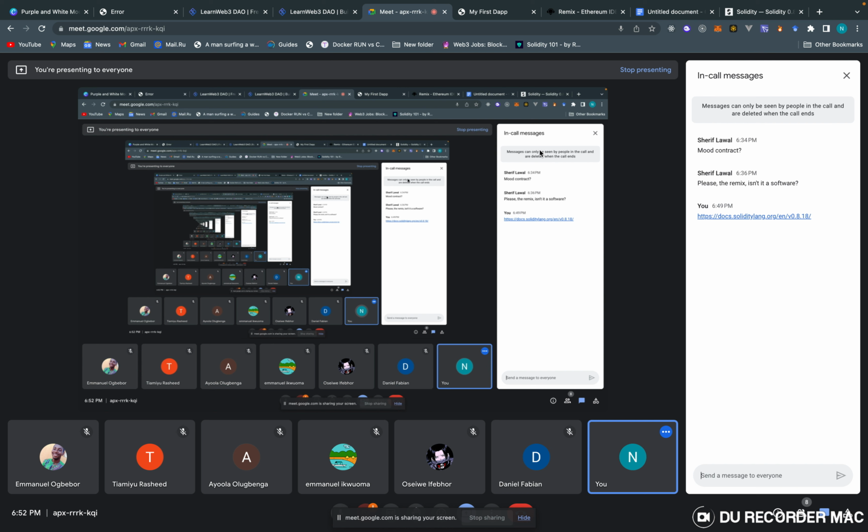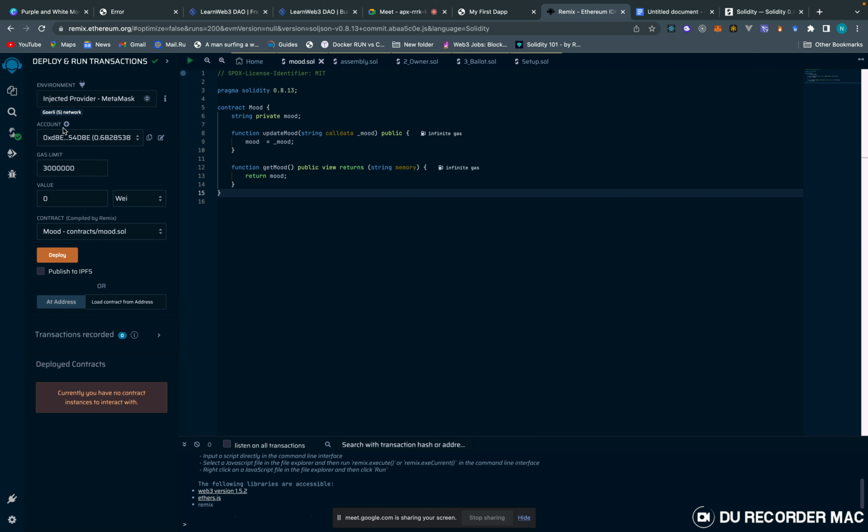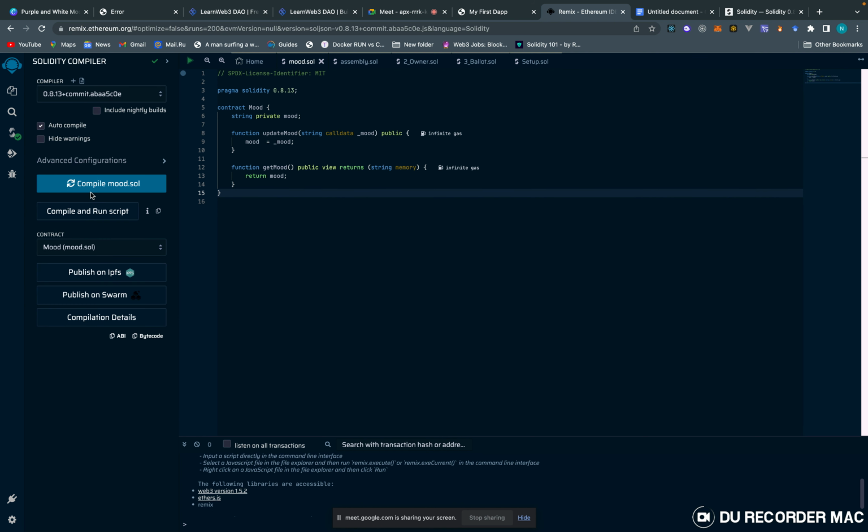So I'll come here. I already came here before, and it has already compiled. So you see it has already compiled here. Because it has compiled, that is why I have this. If it didn't compile, I won't have this. I've set it to auto compile before. I already selected MetaMask as the wallet I want to use in deploying, and in my MetaMask, I selected the network called Goerli.